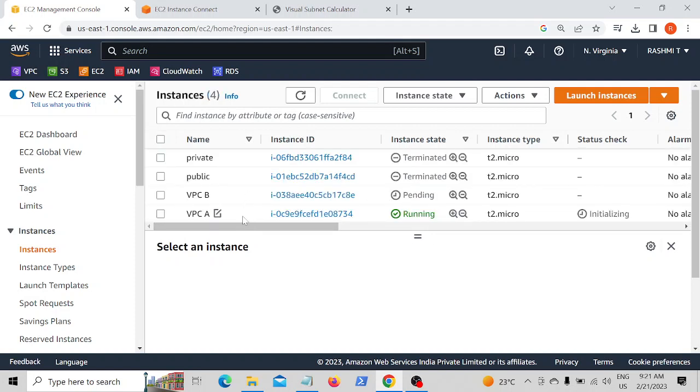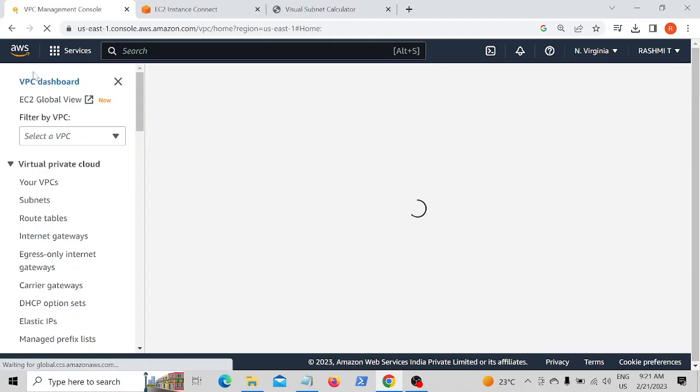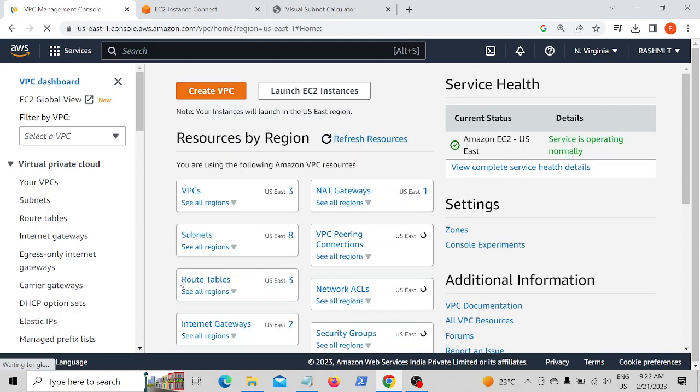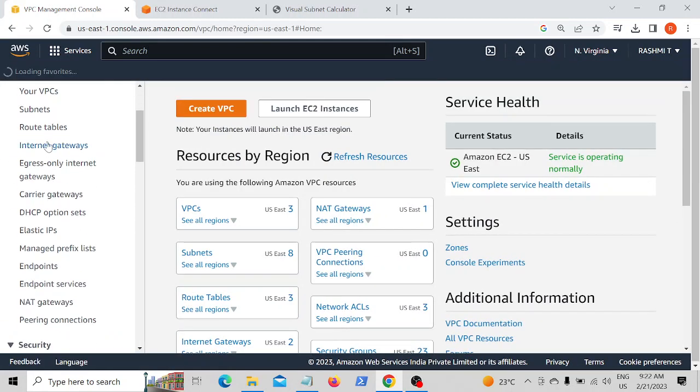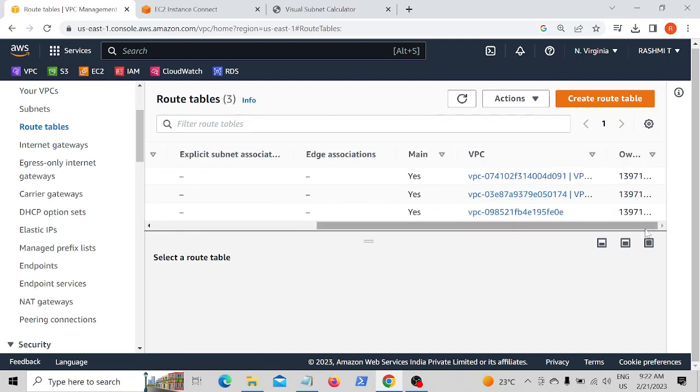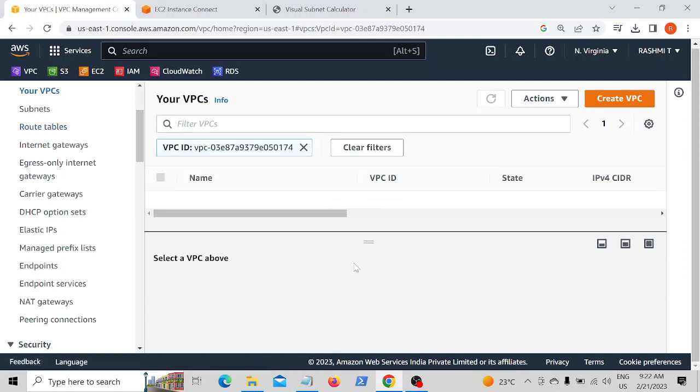Okay, now I have created two VPCs. VPC-A should communicate with VPC-B. So now I'll go to VPC. By default, one VPC is not able to communicate with another VPC. So we are going to do peering right now. I created two VPCs, two subnets, and route tables, right? By default they get created, right?